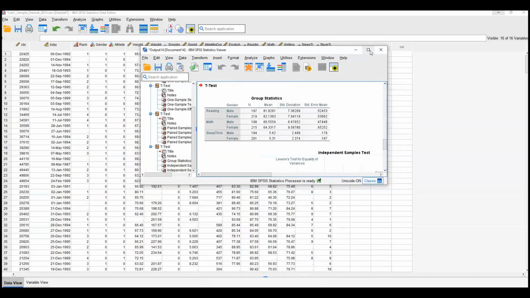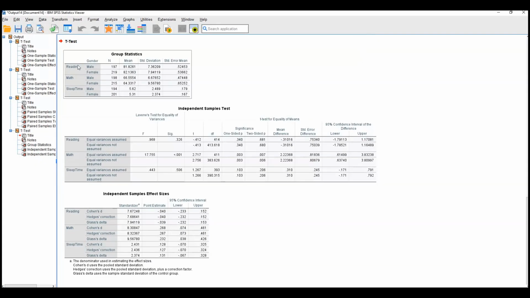And if I hit OK, I now have, again, our statistics. So here for reading, math, and sleep time, we have our means for the males versus females. And then you have your results for the independent samples t-test. So we have our result for the reading one, the math, and the sleep time. And I want to orient you to a couple quick things.